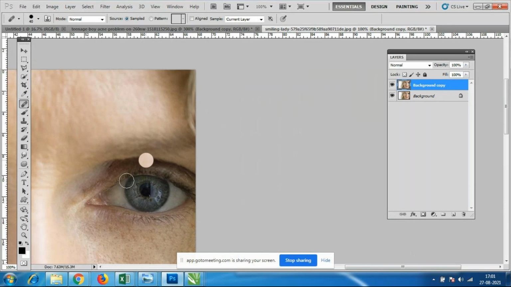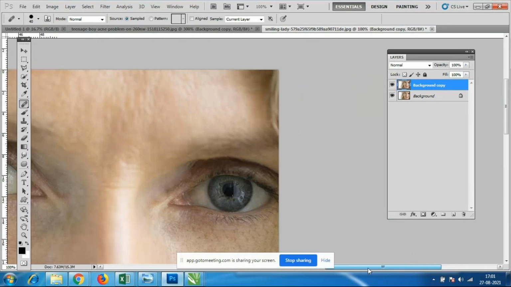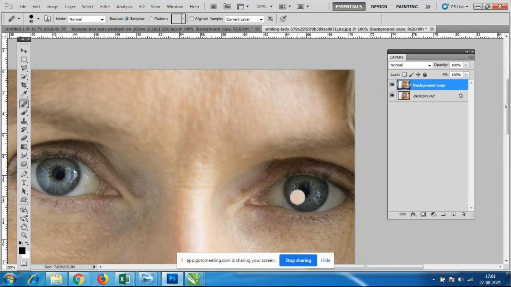See, if I click here, I'll show you one more thing. See, if I click on this eye, what happened? Now if I click here, whatever skin is there in this, those things it will get. A third eye will appear here. So you should be very careful.